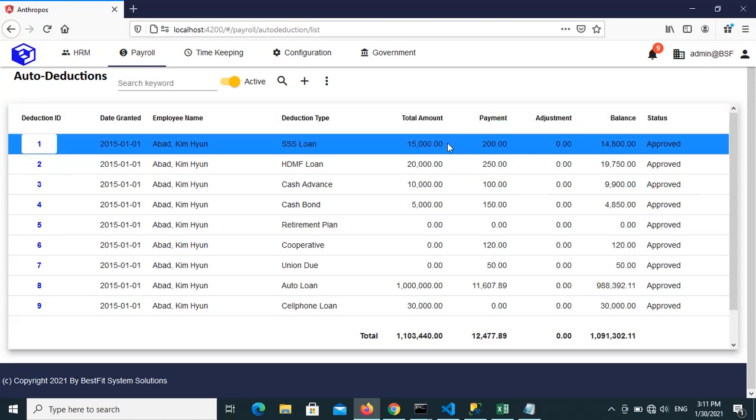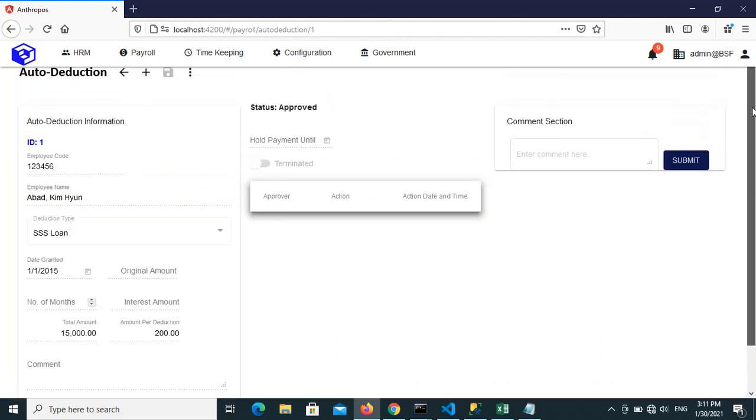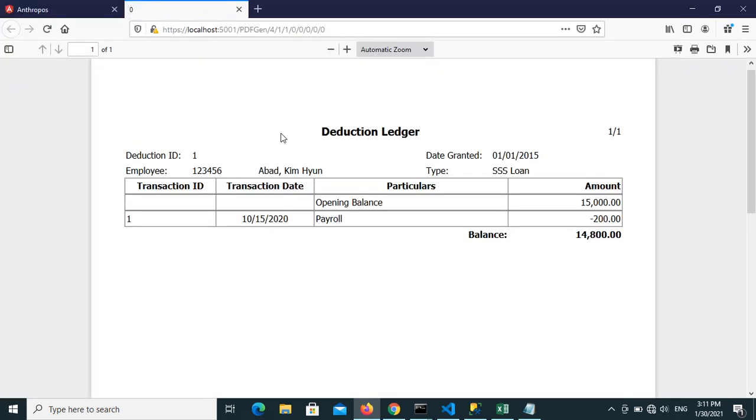So the total amount is 15,000 and there is a payment of 200, so therefore it is 14,800. Okay, now if you want to go to the detail, all you have to do is click the deduction ID. From here you can actually print the deduction ledger. As you have seen in the list page, the balance is 14,800. That is because the original amount is 15,000 and there is a payment of 200, so therefore it is now 14,800.